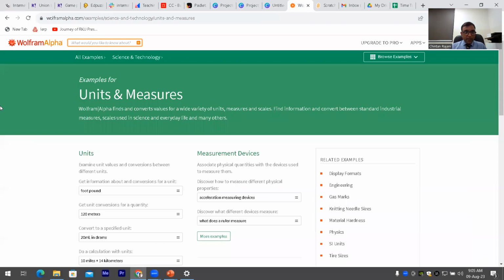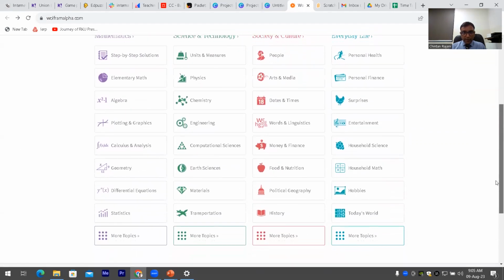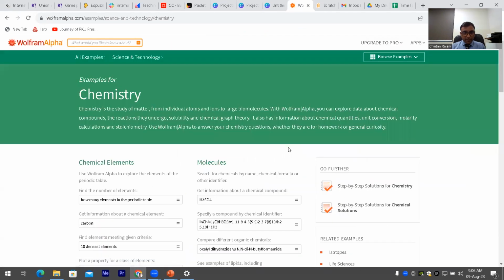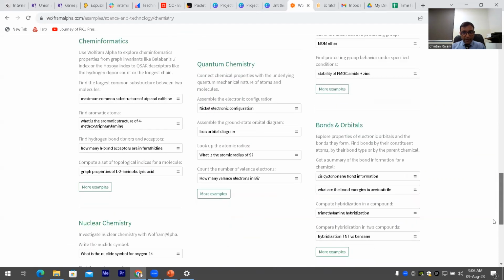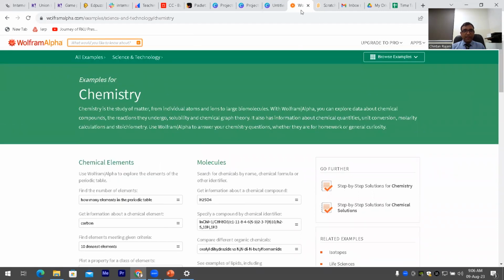So this is again about Wolfram Alpha. As you can see, they are providing a variety of options from mathematics to science and technology to society and culture to everyday life, on a variety of topics as well. In science and technology, you can solve some physics problems or even chemistry or engineering ones. Even in maths, algebra, plotting graphs, chemical elements and molecules. So you can give input and get some answers. I advise anyone from a science and mathematical background to try the platform which has been listed.